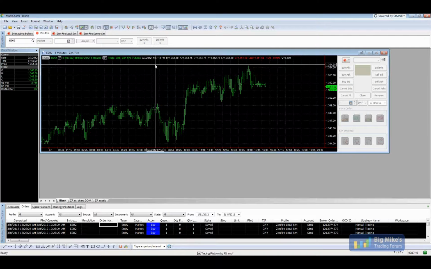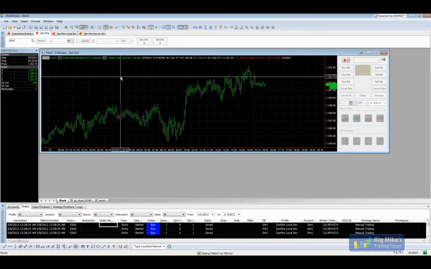So the brokerage. For that, when we introduced manual trading last year, we introduced this thing called the broker profiles. So they look like tabs, like in Chrome or Internet Explorer. And they correspond to different brokerage connections. You can have more than one active at the same time. For example, the local SIM for ZenFire or the server SIM for ZenFire, you can have both.